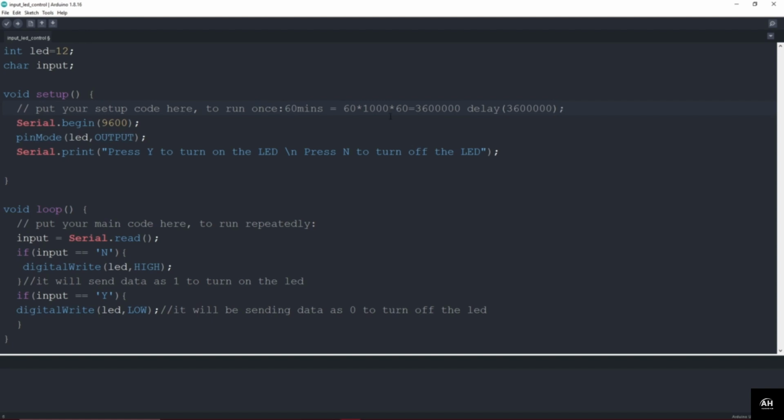So if you want to similarly add a timer for 2 hours, you can just change it to 120 minutes, and it will be exactly the same, multiplied by 1000 and 60. Here we are multiplying it for the milliseconds. We are converting the milliseconds into seconds, and then we are converting the seconds into minutes in this line of code.